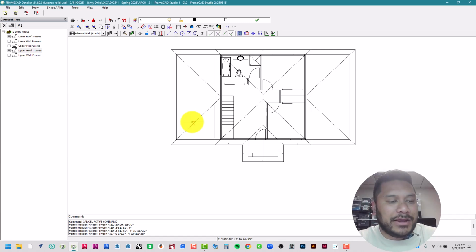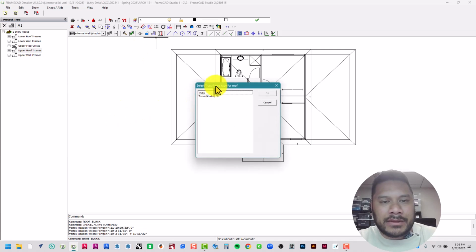The next tool that we want to use is the create roof block command. So I'm going to go ahead and click on that. Select truss frame type. So obviously we want to use our studio trusses that we configured in the first exercise. So I'm going to click OK. And then for our roof panels, again, we want to use roof panel studio. I'm going to hit OK.